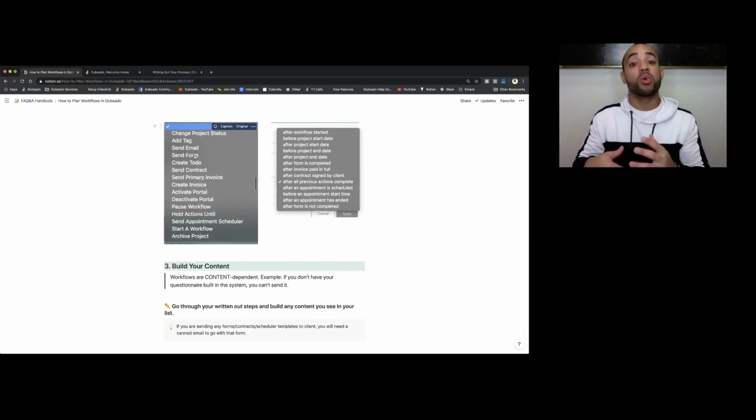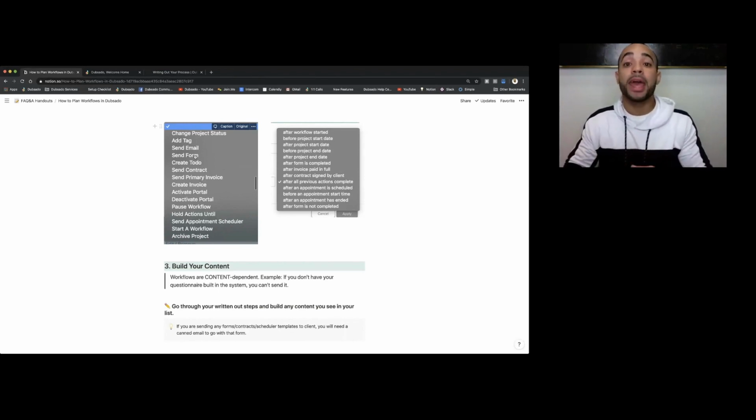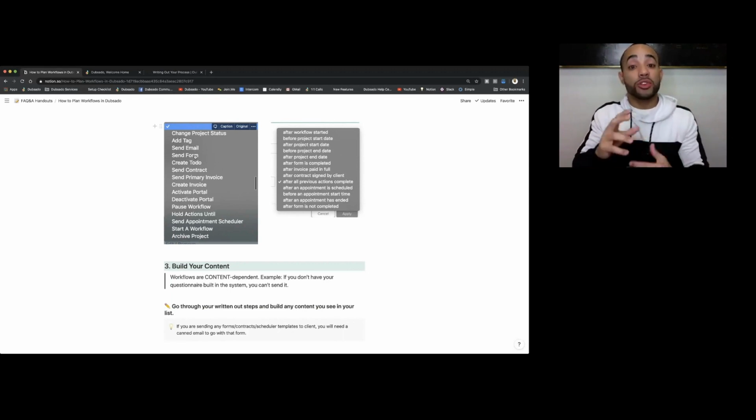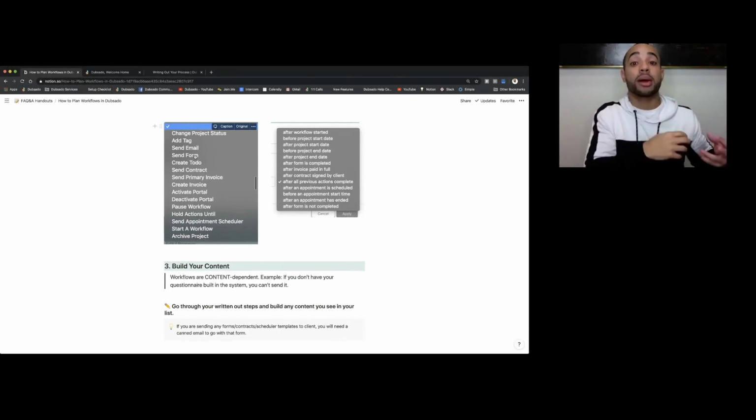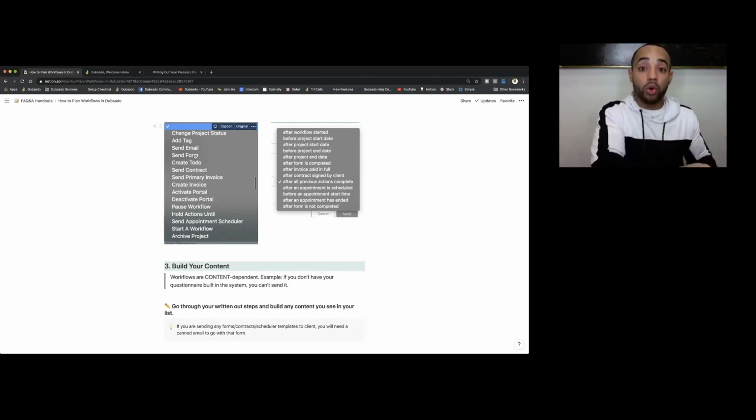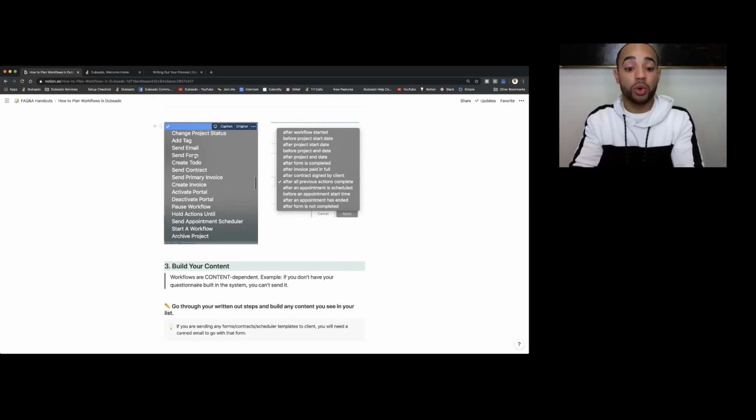It's going to say, what form do you want to send? And it will pull up a list of all the forms that you have in Dubsado. So if you don't have that form built, there's no way to select that form to go out. I know it sounds very elementary, but there's a lot of people, when they build their workflows, they forget, oh, I actually have to build my contract, because the workflow has to pull that contract into the workflow.